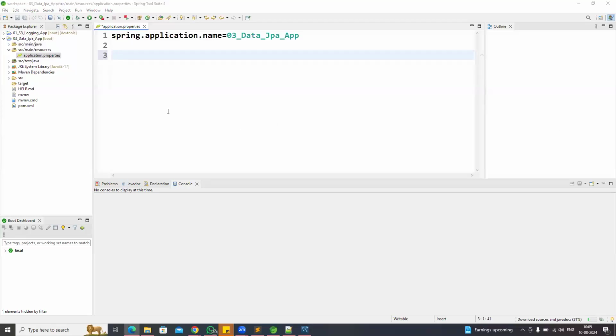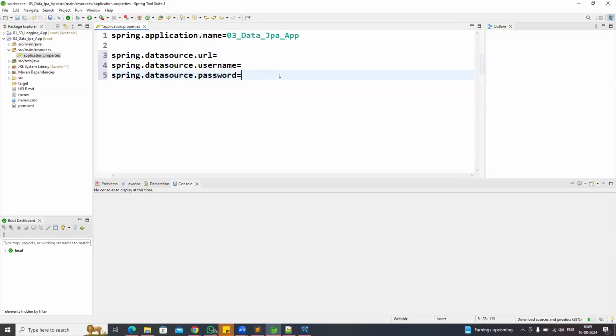Keys are fixed, guys. spring.datasource.url, spring.datasource.username, spring.datasource.password, like this you need to add. What is the MySQL database URL we need to configure? jdbc:mysql://localhost:3306/ our SBMS database.